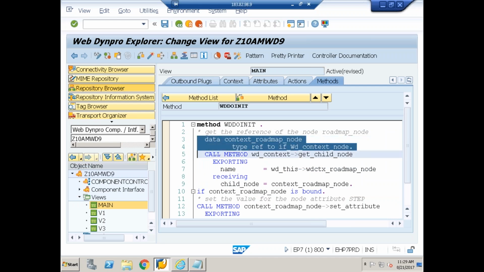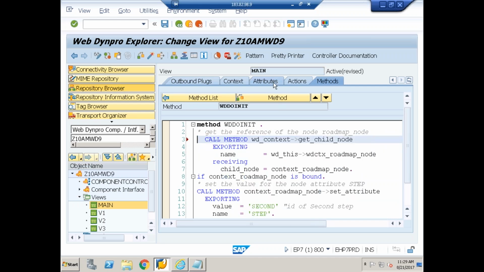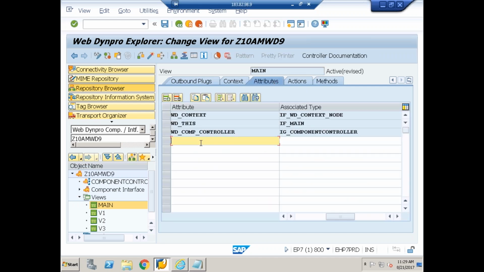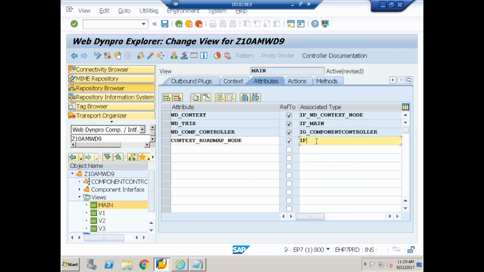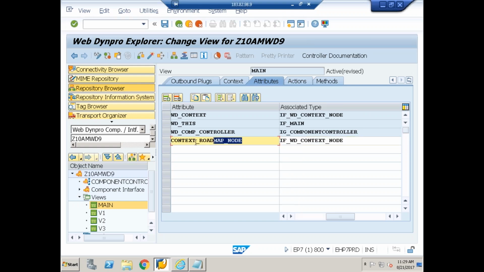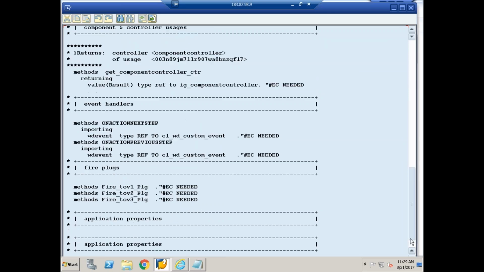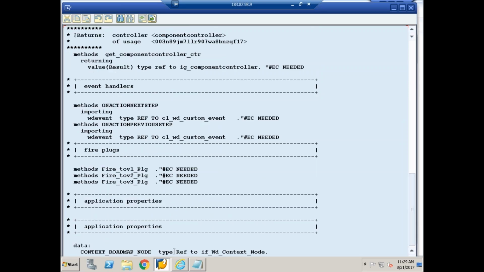I'll remove it from here. I'll declare it globally. What is this? Context underscore roadmap underscore node, if underscore wd underscore context underscore node. I declare a reference. The moment I declare any attribute here, what happens? A corresponding declaration will be available in the local interface. If you want, you can cross-check. Is it available? Yes, it is available.